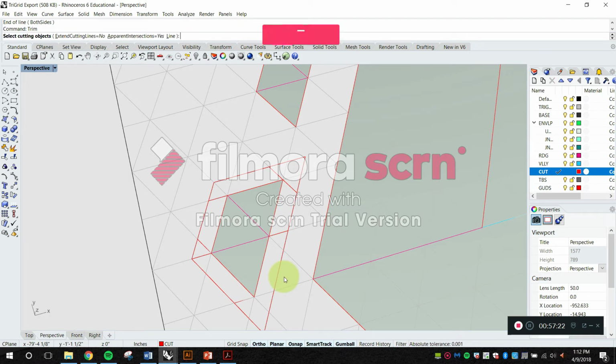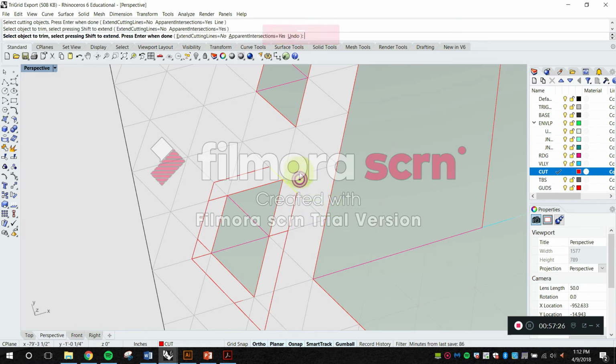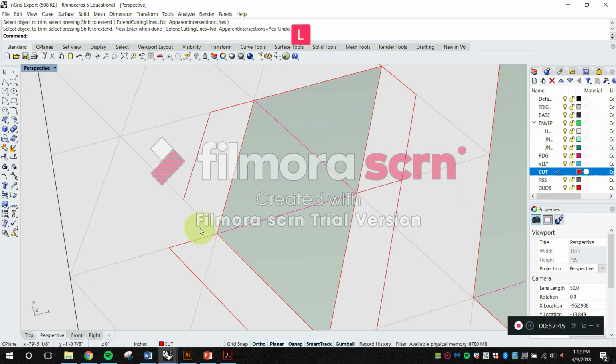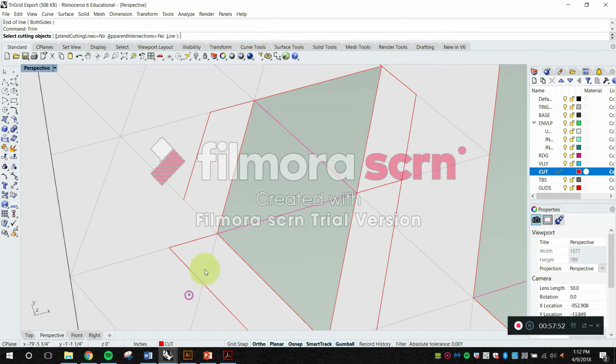So I'll type trim, so I'll select these two objects, right? I want to get rid of that, right? Right click to repeat trim, right? Enter, I want to get rid of that, right? Right click to repeat enter, right? And I want to get rid of that, but this one's not right, right? That line should actually be here, right? So we can cut there, and I can type trim one more time, right? Enter, delete that.